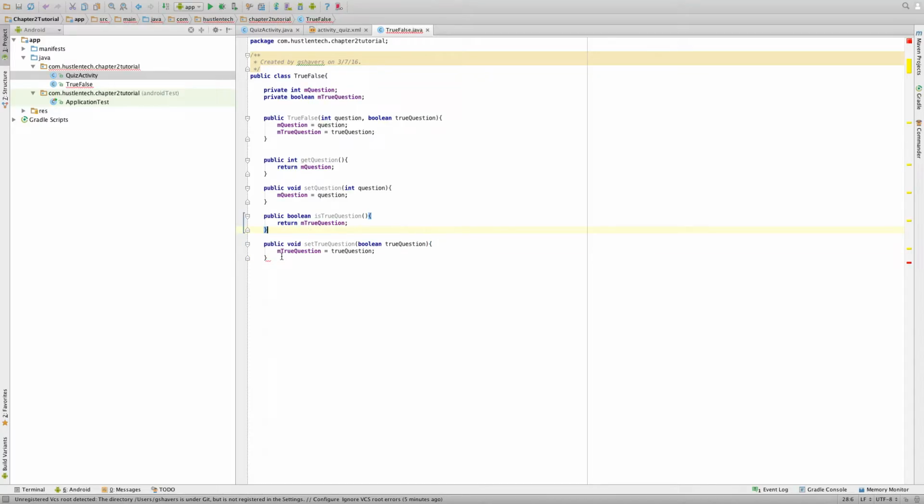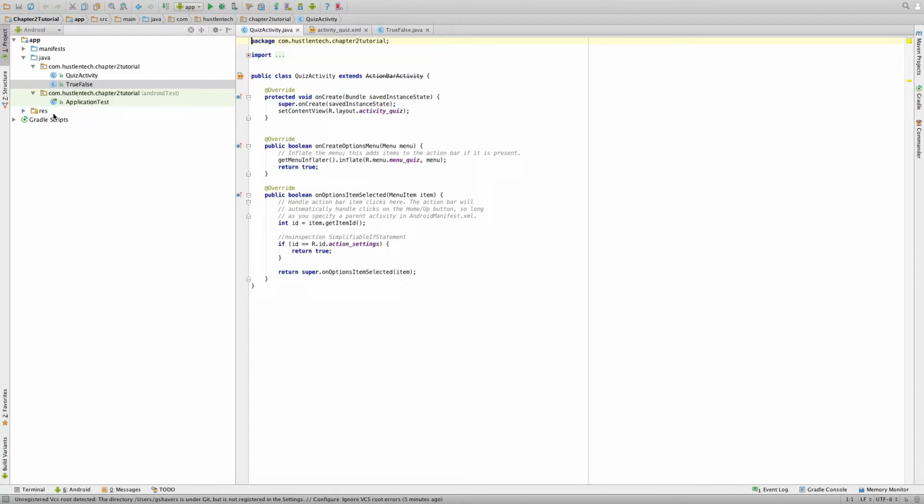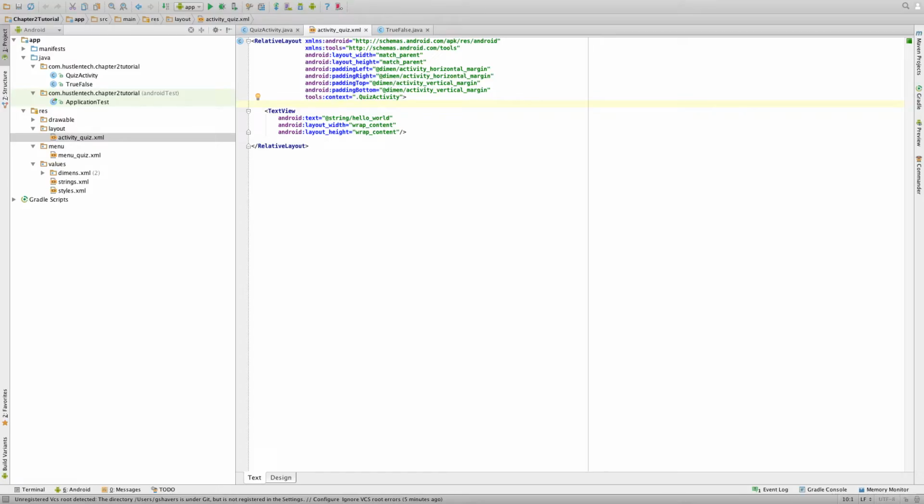Alright, so we have, put a curly brace right here. Perfect. And we'll have to modify the XML, and we need to modify the view of the app. So I'm going to go to QuizActivity, and we're going to pretty much do a lot of copy and pasting. So give me a few seconds, guys.